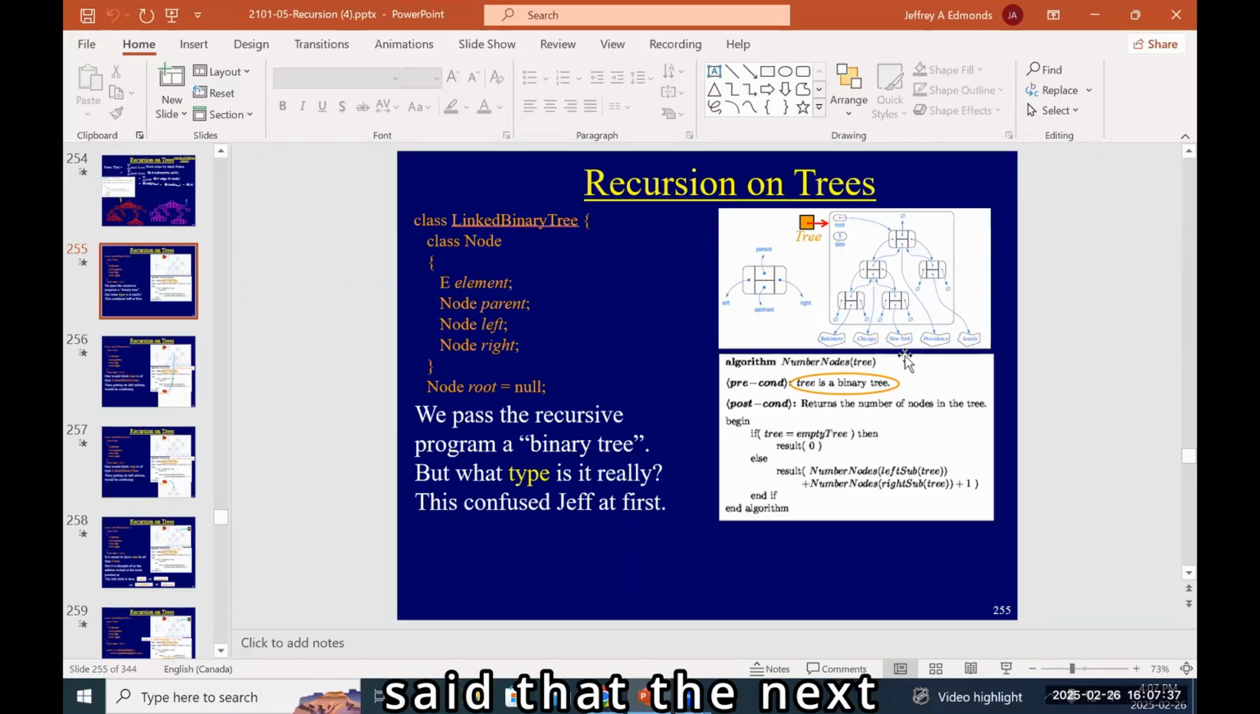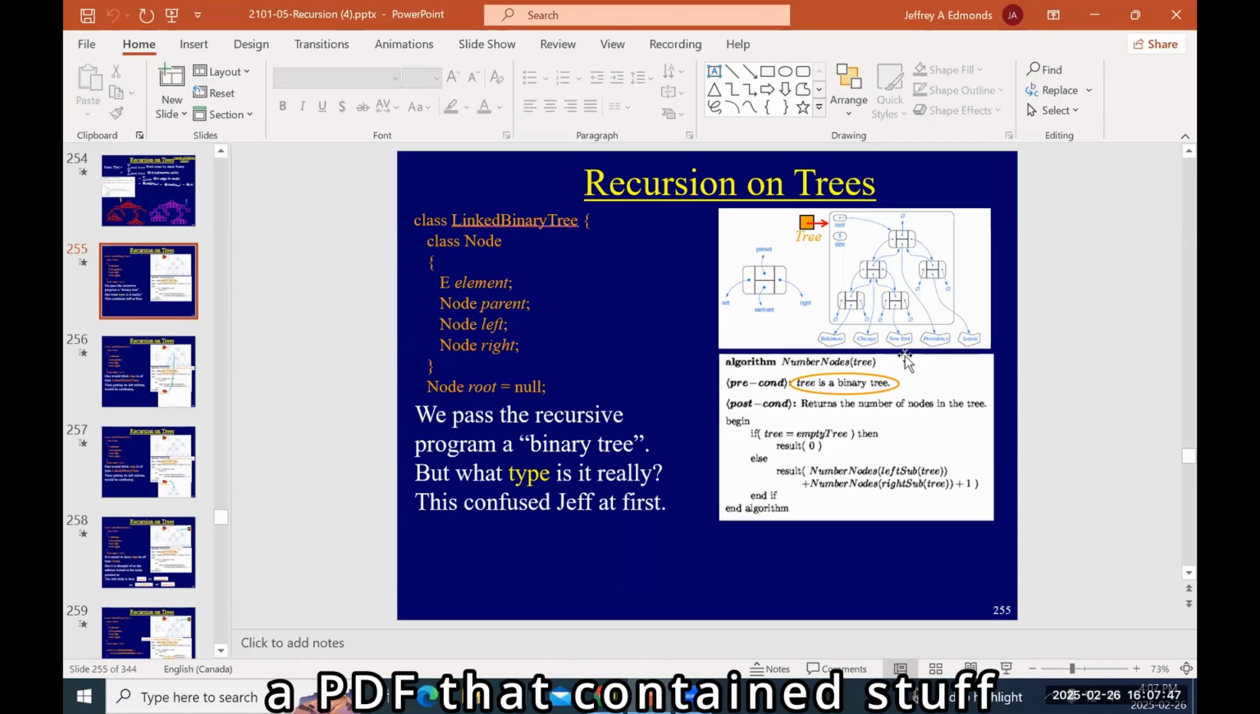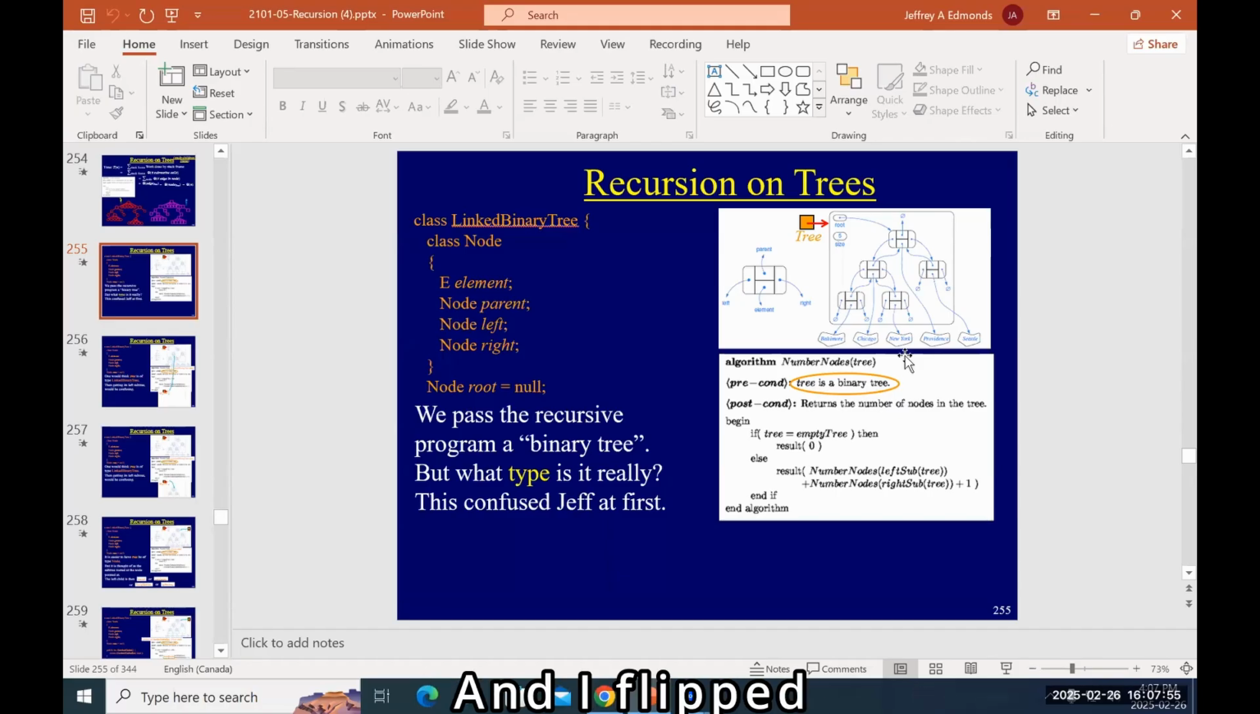Jackie said that the next programming assignment is about recursion on trees. And he sent me a PDF that contained stuff that you need to know on trees. I flipped through it quickly, and all the definitions of trees we've already covered.